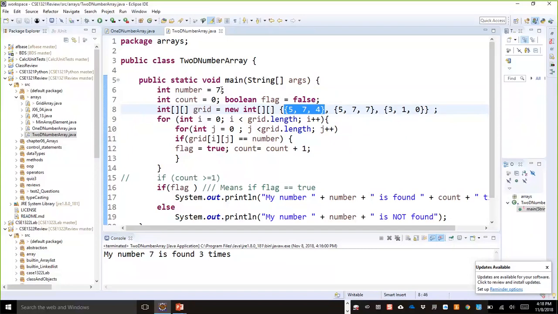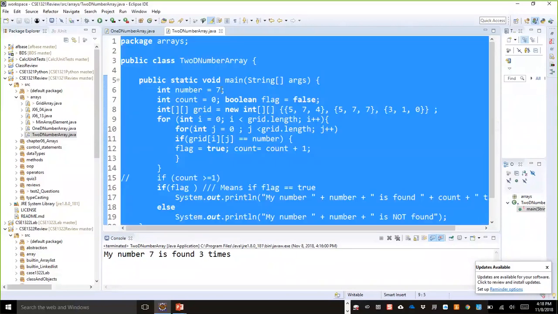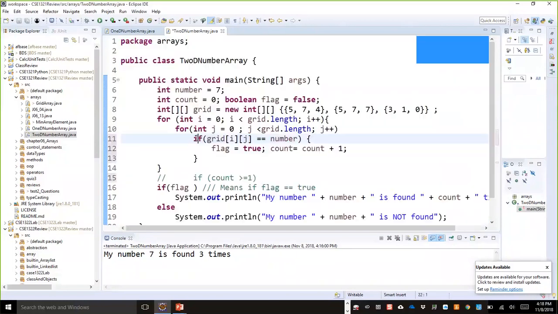And then in order to traverse a two-dimensional array, I need two for loops. You see, within one for loop, I have another for loop. One for loop, i, is for row, and another for loop, j, is for column. So in this case, I have two indices, one for row, another for column. This is why I need grid[i][j] equals number.